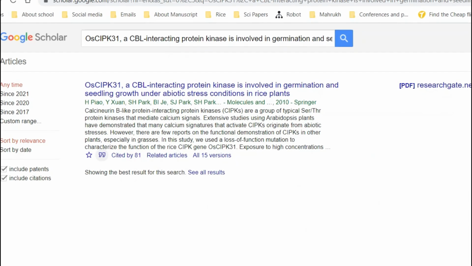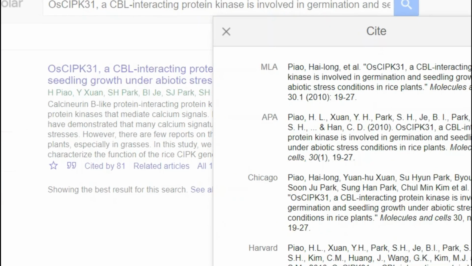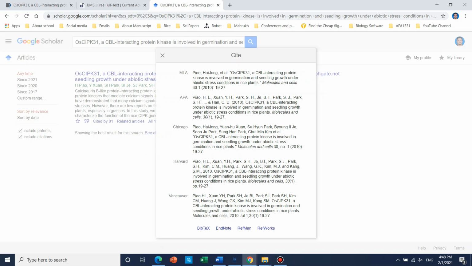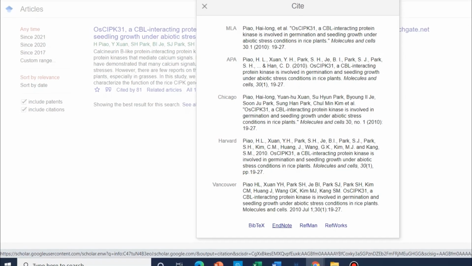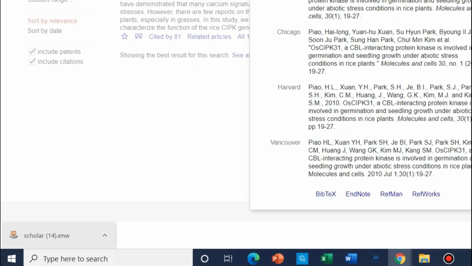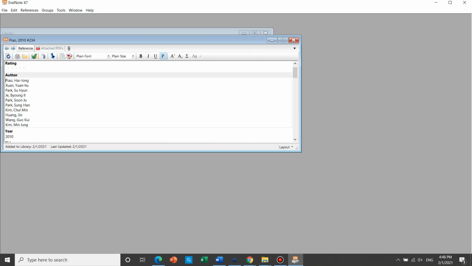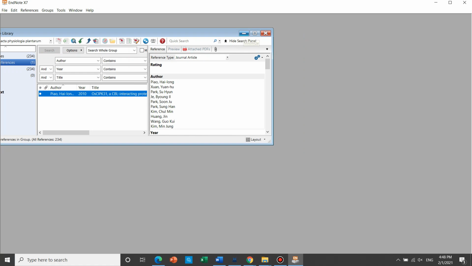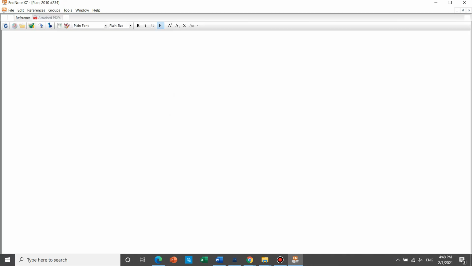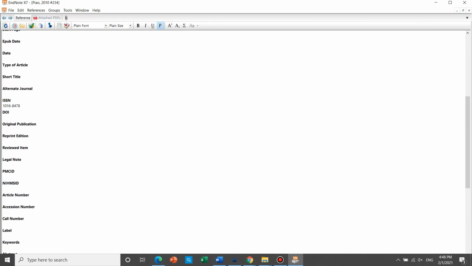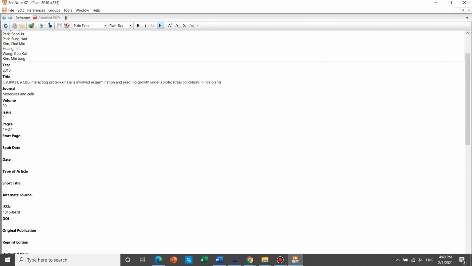Here you need to click on the double commas. It will open a window, and from this window, out of several options, you can choose Endnote. It will automatically start downloading a file. You can double click and it will automatically open in the already installed Endnote program. You can see here it is downloaded, and every detail is given, like authors and year. Here we can see all authors are given.